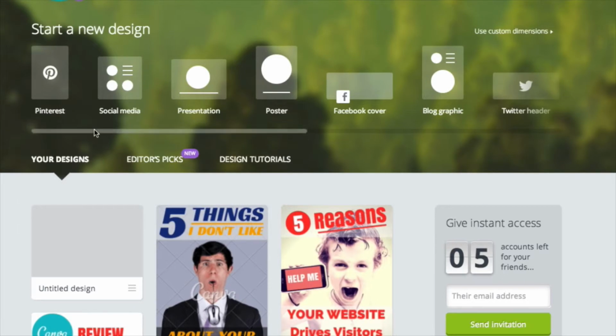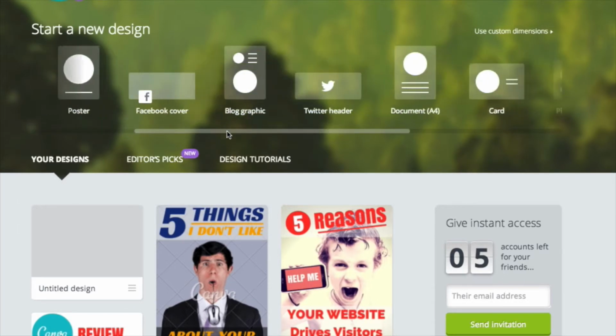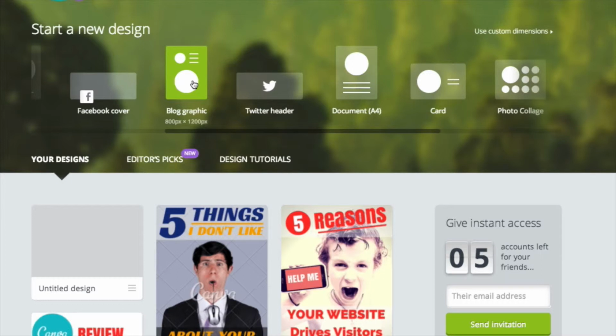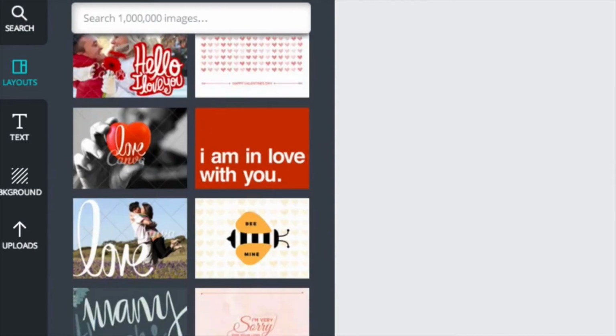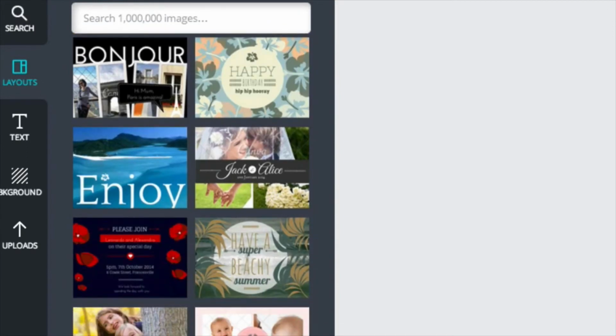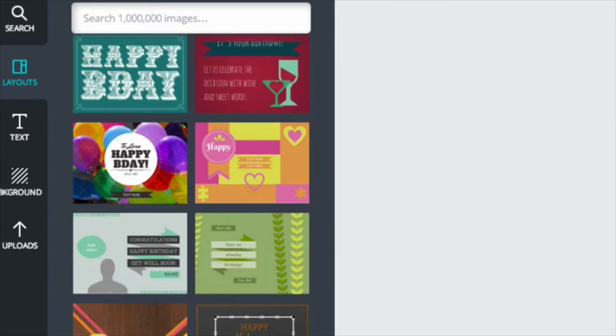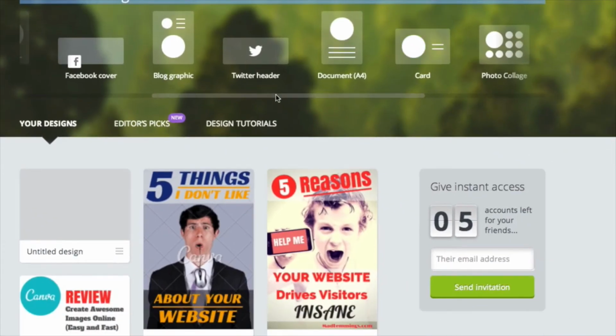And then the Facebook cover is obviously specific for Facebook cover. The blog graphic, again, is similar to the ones we've just looked at, but some of the ones that are quite different, for example, if you look at a card, they've already got some greeting card ideas in here, birthdays, Mother's Day, I love you, hello, thank you, that kind of stuff. So this is really good if you want to print a card. You can do that straight from Canva without having to spend the $5 or $6 you need to pay for cards these days. And photo collage, again, is quite different.